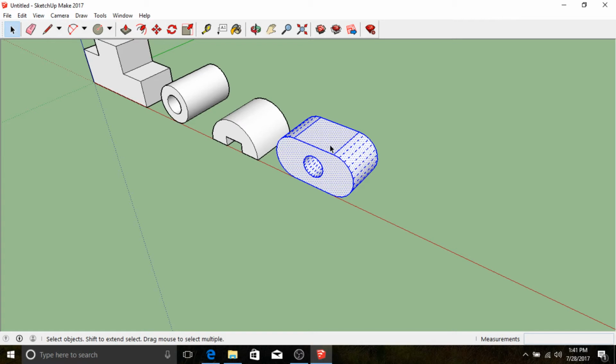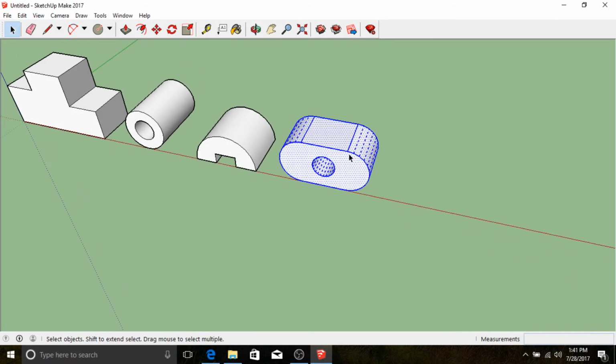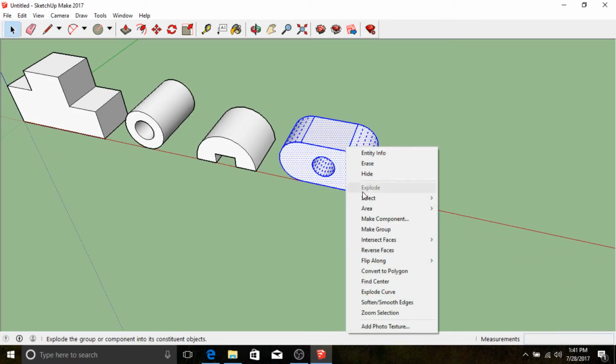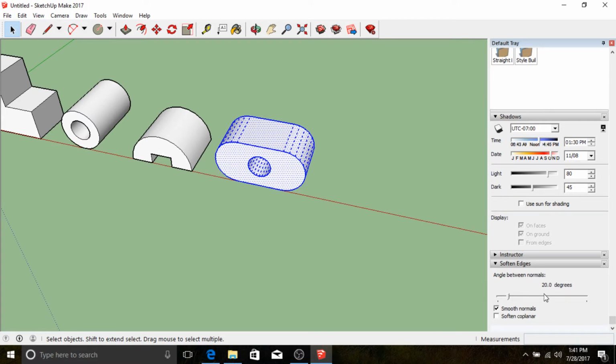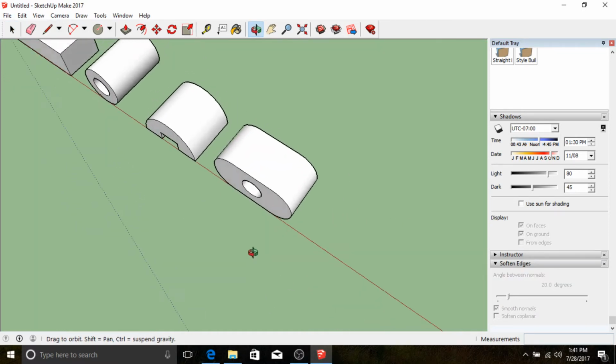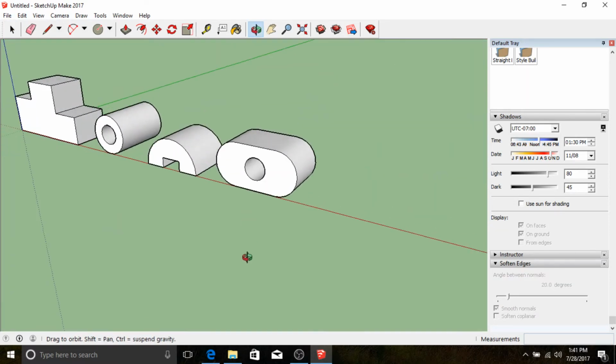So I've triple clicked this, right? I've selected the whole thing. What I can do is I can right click and I can choose soften smooth edges. And then when I do that, right, my tray comes back up. This soften smooth edges is here. I can make some adjustments, but I don't really need to. If you look here, I can see all of this hidden geometry, right? These dashed lines. But when I click off of it, because I soften and smooth the edges, those 4 lines go away.